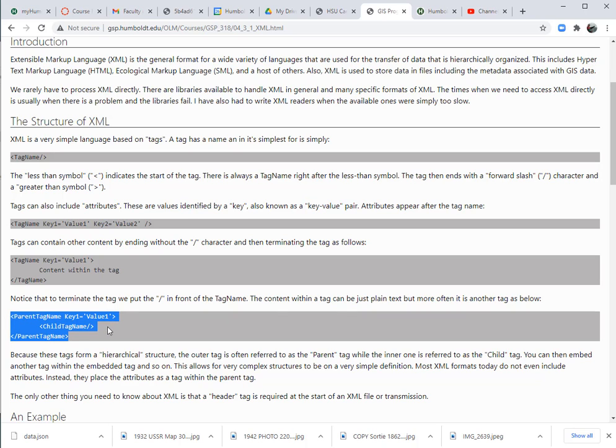And the tags don't have to have content. They can just start with a less than and then end with a forward slash greater than. You don't see this too much anymore. Much more commonly, you'll almost always see a start tag and an end tag, and if there's no content, this will just be blank. Okay?